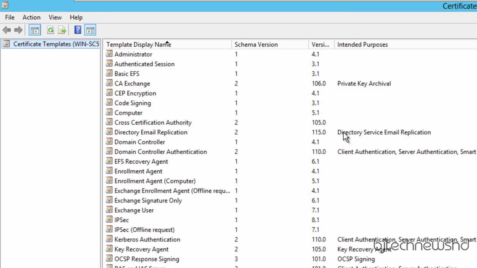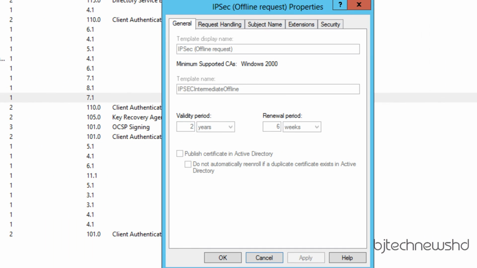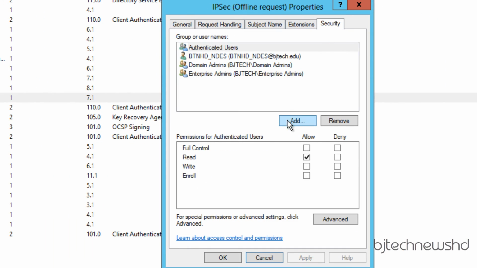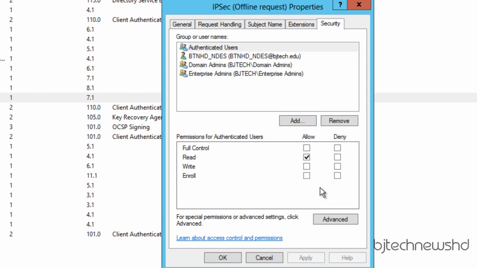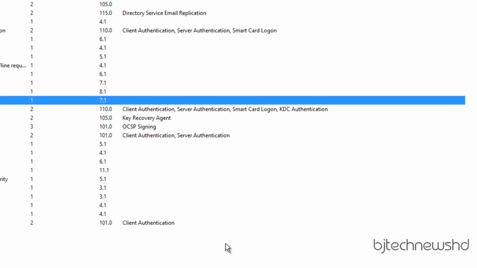Now the one that we need to make modifications to is the IPsec or IP security offline request. So we need to right click on that, and we go to properties, and we need to go to the security tab, and within the security tab you need to give the certain user account access, which is the NDES account that we created. So I'm going to go BTNHD. Most likely this is something different that you renamed it. We're going to press OK. Now we're only going to give it enroll. That's the only access that we're giving this particular account. We're pressing OK, and that's it, guys.